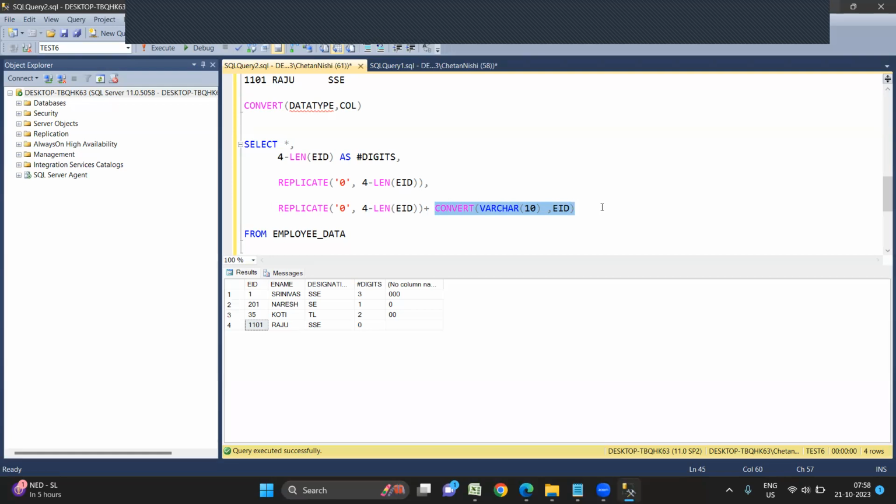What is the data type of the convert function? I mentioned varchar. Varchar means it's a string, right? Yes, sir. Okay, so string plus string, possible or not possible? Possible, sir. Okay, so now we will mention EID underscore new. It is a logical column. This is not a physical column. This is a logical column.